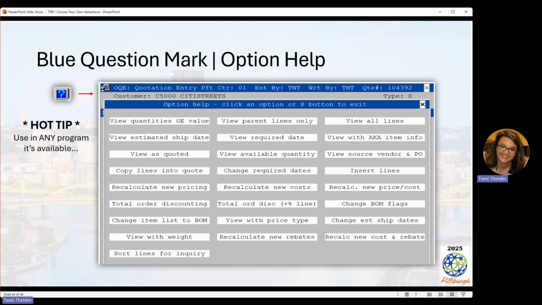So, hey, you can take a list of items and make it into a bill of material. Oh, you can change the estimated ship dates. You can recalc a new cost. You can view all lines, or you can view required dates, or you can insert lines.